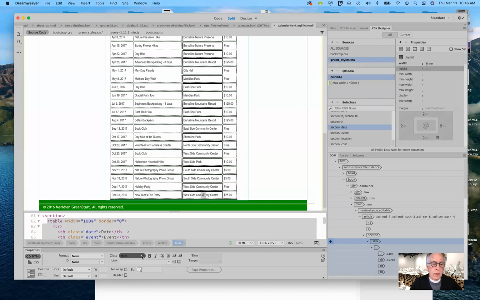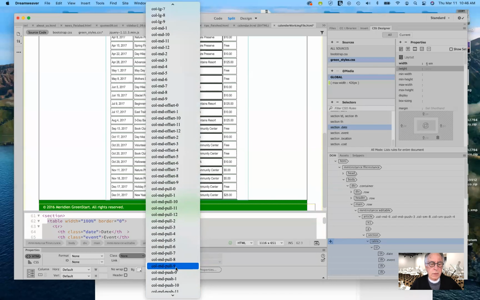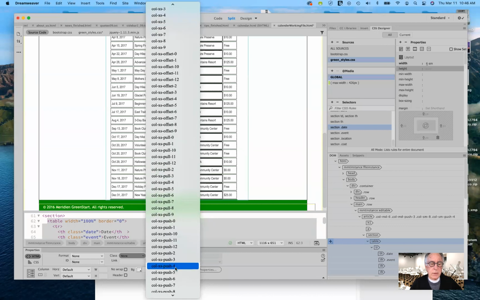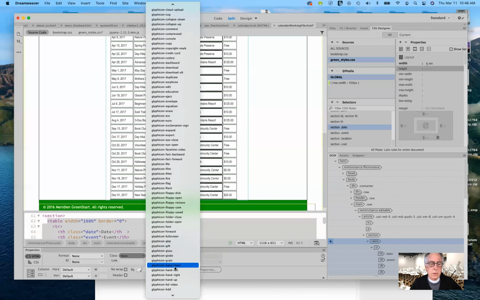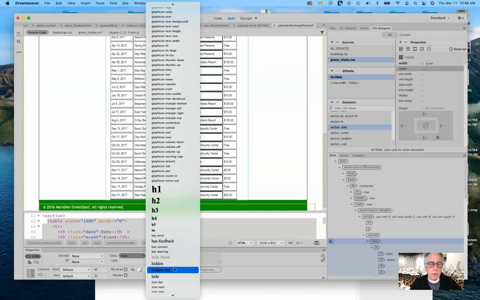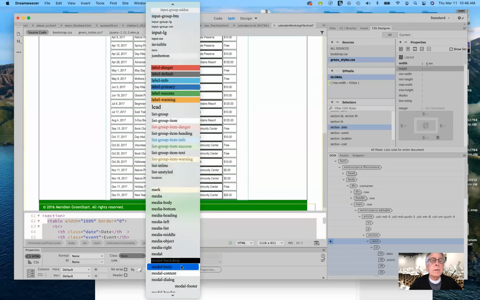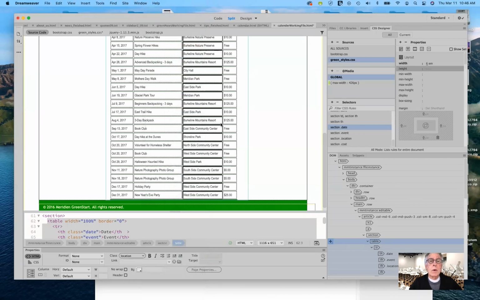And I need to go under class. And we need to find that class that we created called location. So that's going to be under the L's. So I have to scroll until I get to the L's and find location. Should be up here. There it is right there, location. Got one more to do.